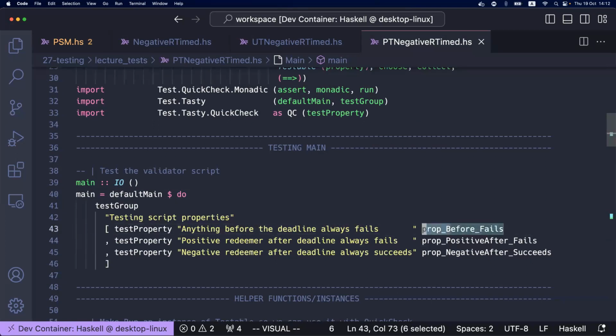Before the deadline, it fails. If the redeemer is positive, but it's after the deadline, it always fails as well. And finally, if the redeemer is negative and it's after the deadline, it should always succeed. Those are the 3 properties we are interested in.